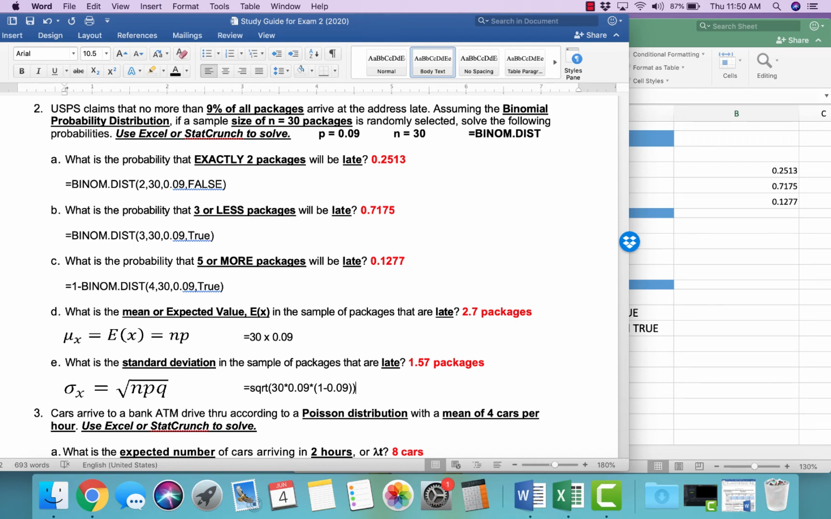1.57 packages as the standard deviation. You can also do this mentally right here. You don't have to type it all out. If we know that P is the probability of late packages at 9%, Q is the complement, or the probability of packages that are not late. So if I know 9% of packages are late, I know 91% of packages are not late.